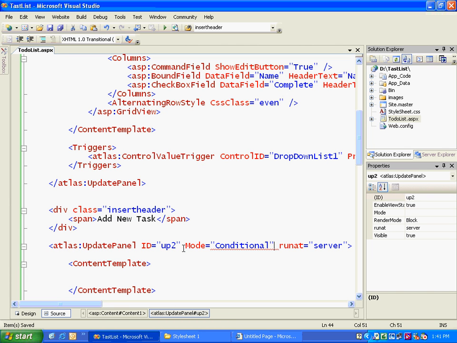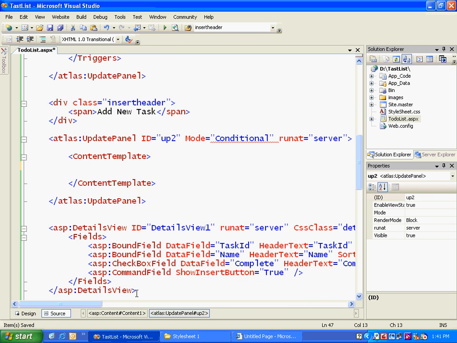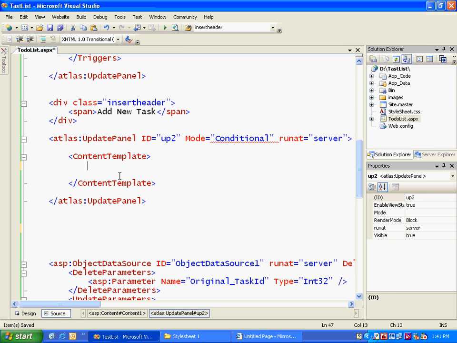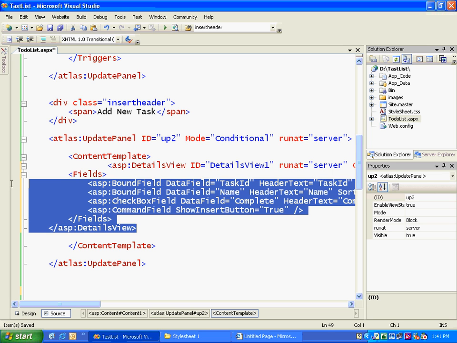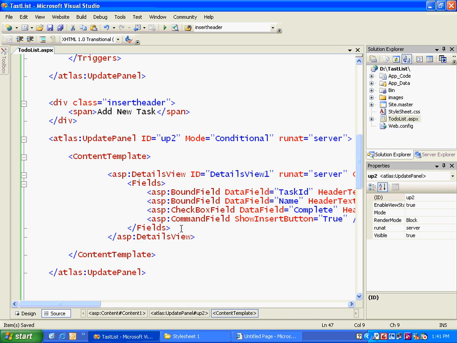You'll notice here there's a mode property I can actually set on the update panel. And this is going to let me indicate whether I always want to render it or just conditionally. And that means I can have any number of panels on the page, and I can have different conditions as to when certain ones render and when other ones don't.